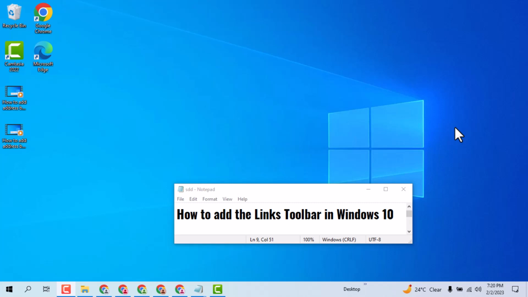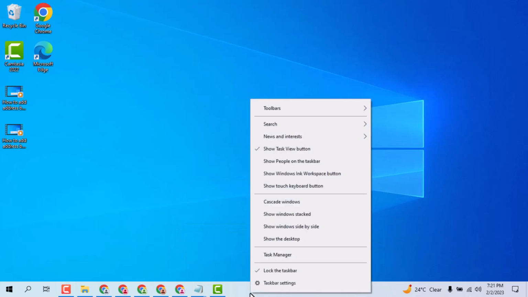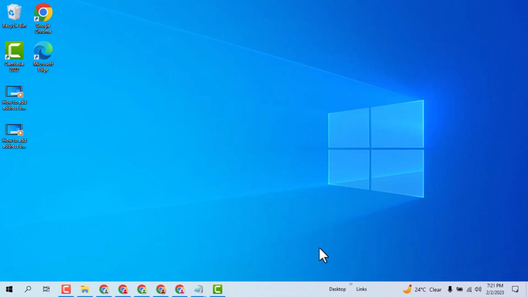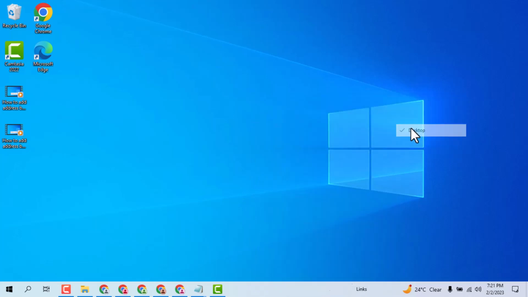So first you need to right click on the taskbar empty area, and you see this toolbars. So just click on it and hover the cursor to links. So you see this is showing. You see this links is showing in the taskbar. So this is very easy. I will again show you.